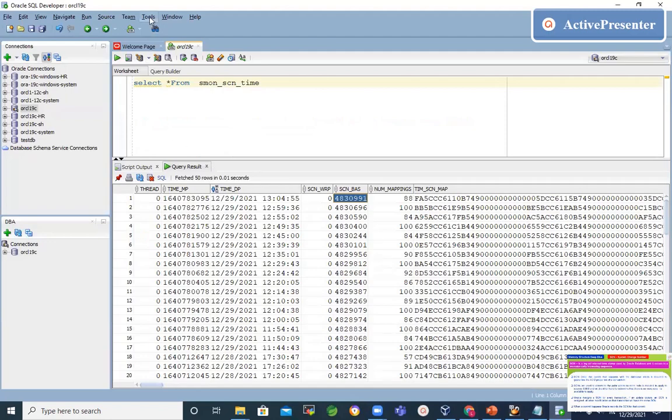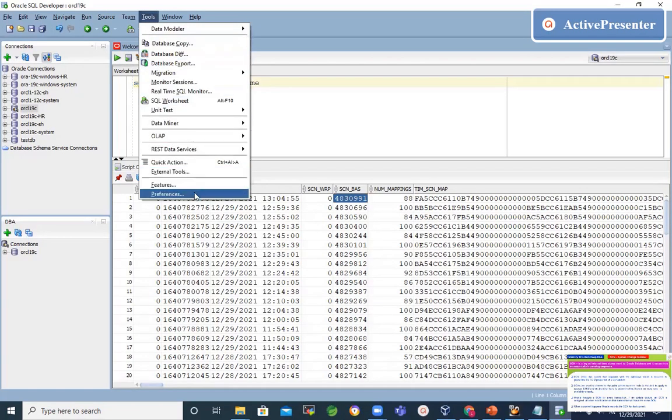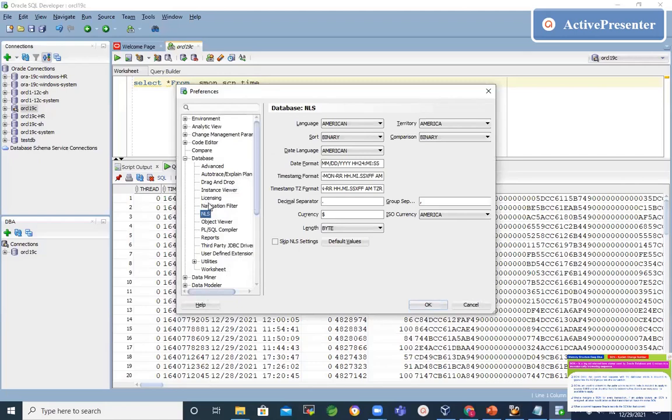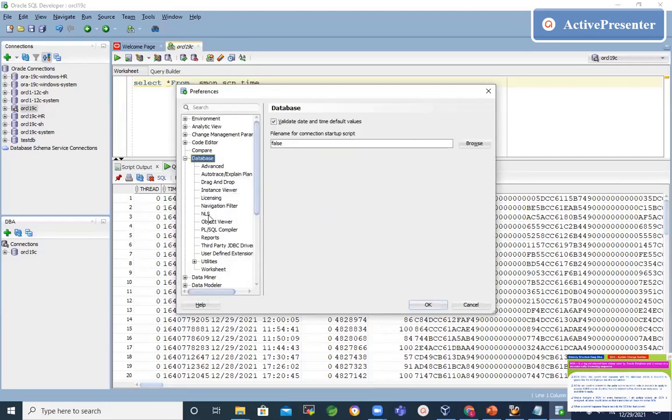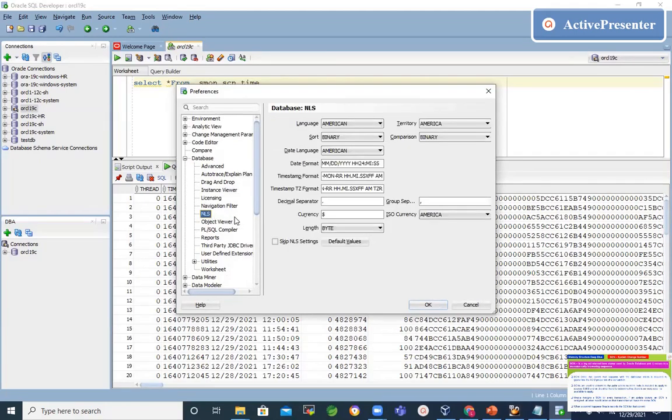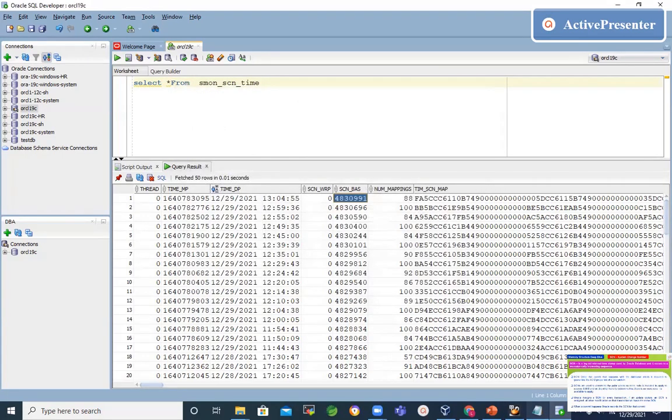Under Tools, Preferences, you go to Database and you have NLS. Under NLS you have the date format. By default only the date portion is there, so you have to add the hours, minutes and seconds information. Then click OK. Thereafter you get the full timing information when you query a date column from a table. That is the very first requirement.